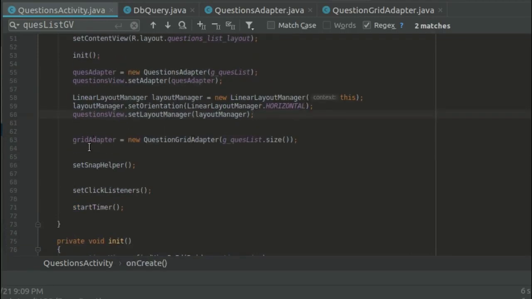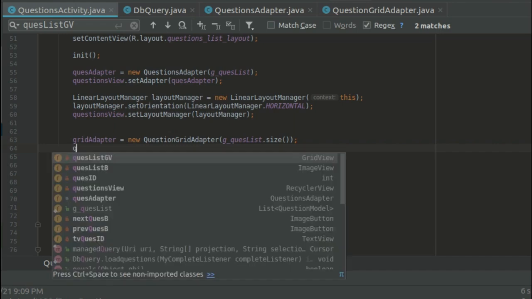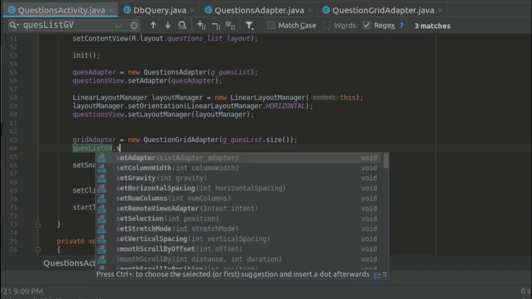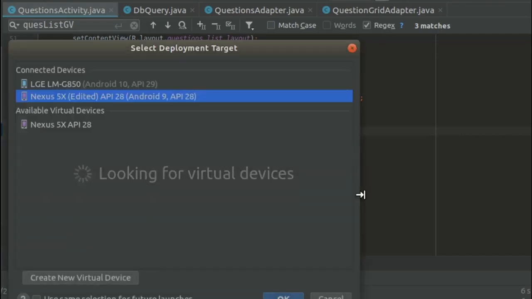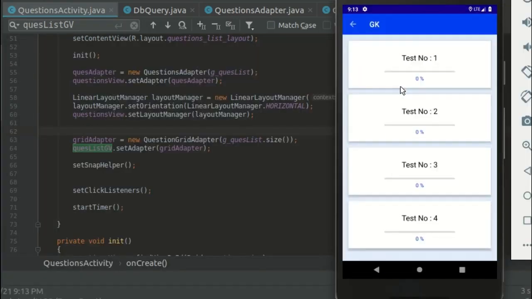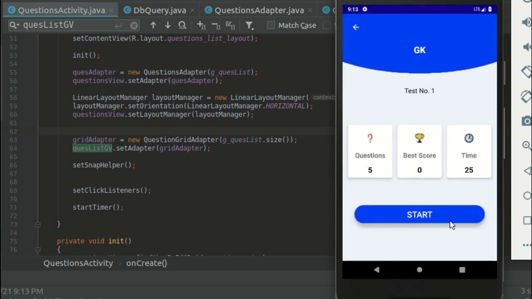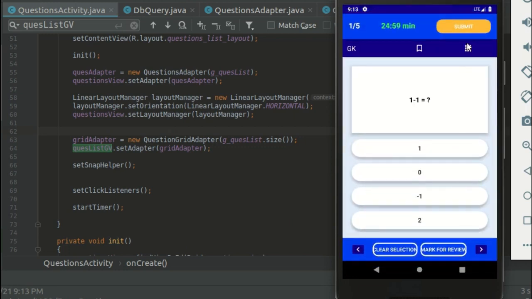Now we will set adapter to it. So here question grid view list view dot set adapter, and adapter is grid adapter. Okay, so this way we have set the adapter to it. So now let's run it again. Click on this GK category, test number 1, start, and click here.